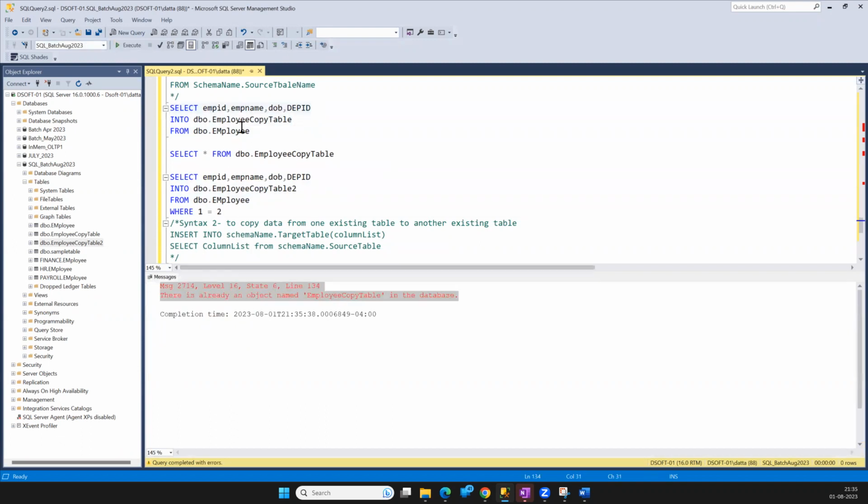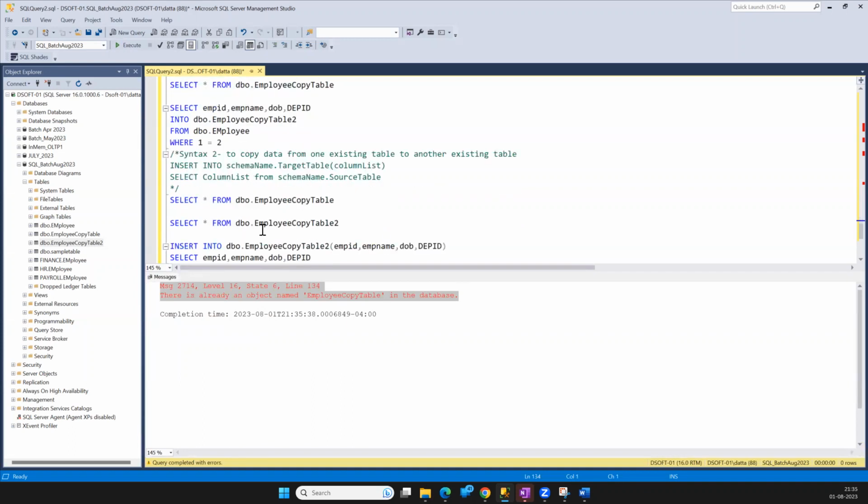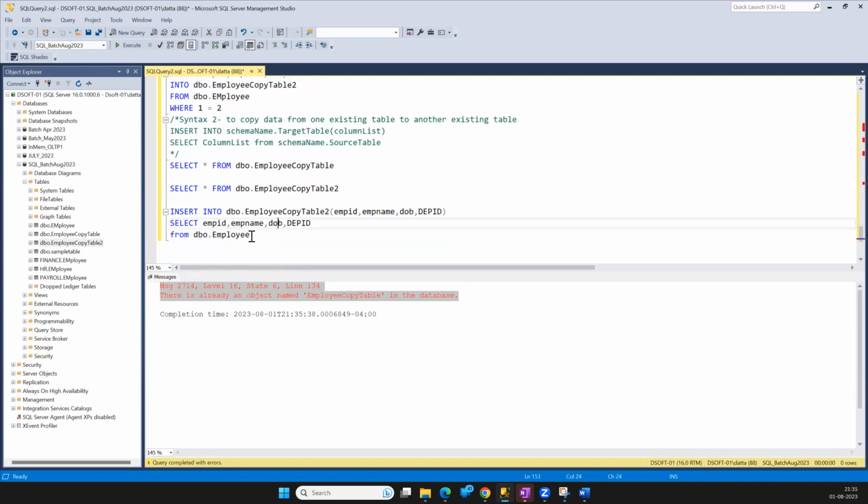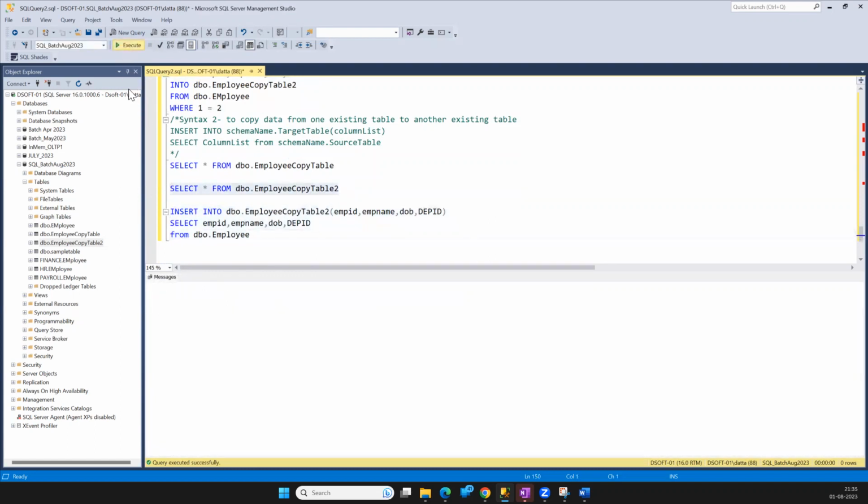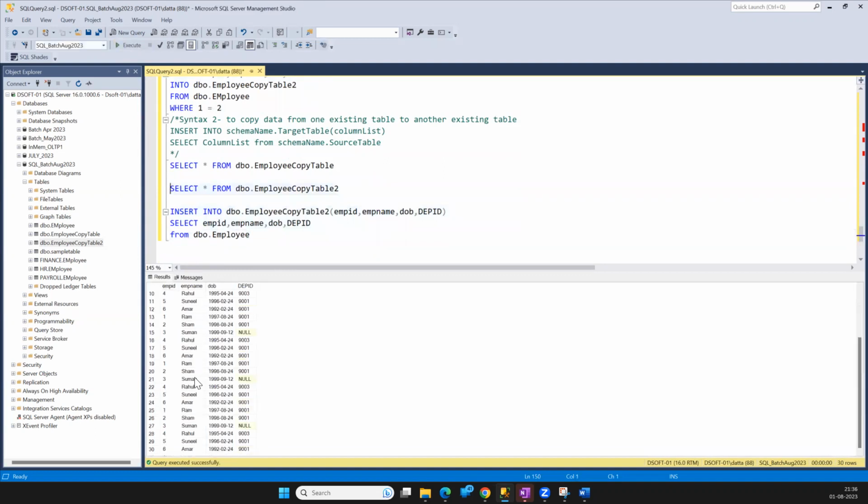So you always have to specify a new table name in front of the INTO command if you want to use this syntax. But this syntax will always be useful. You can see I can execute this same query any number of times. It will not give you any error because data will be copied as duplicate records. You can see I ran this command 6 times and every record is copied 6 times. Okay.